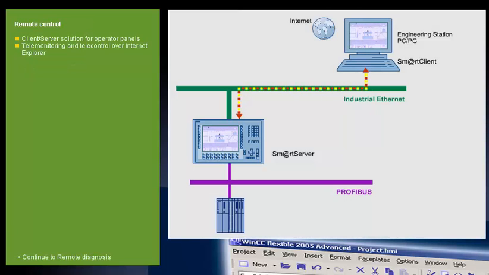Remote control of a panel over the Internet Explorer. A panel configured as Smart Server can be remotely monitored or controlled from a smart client.